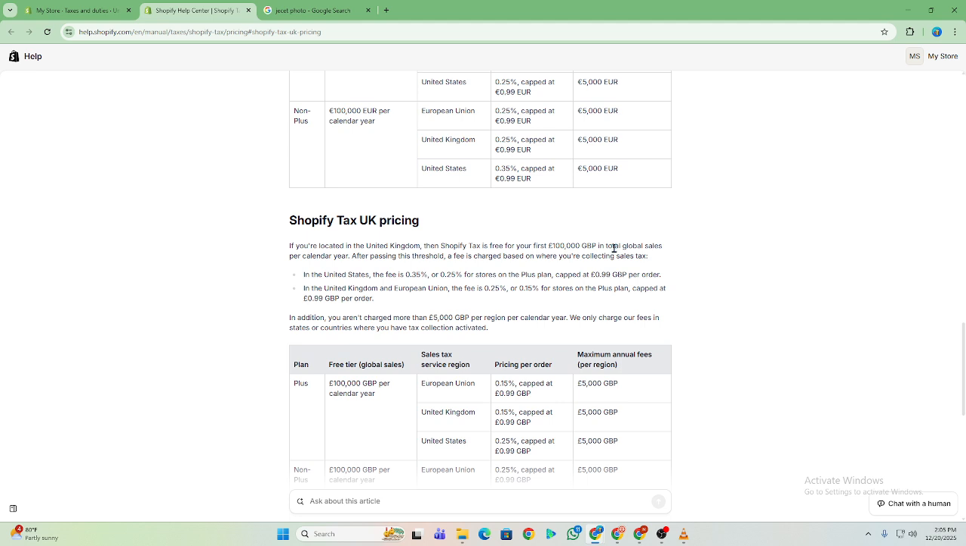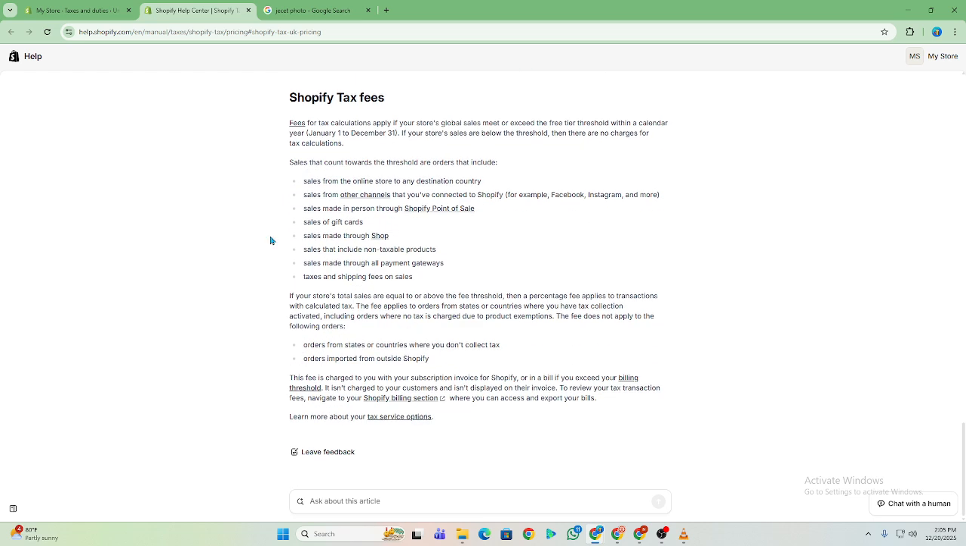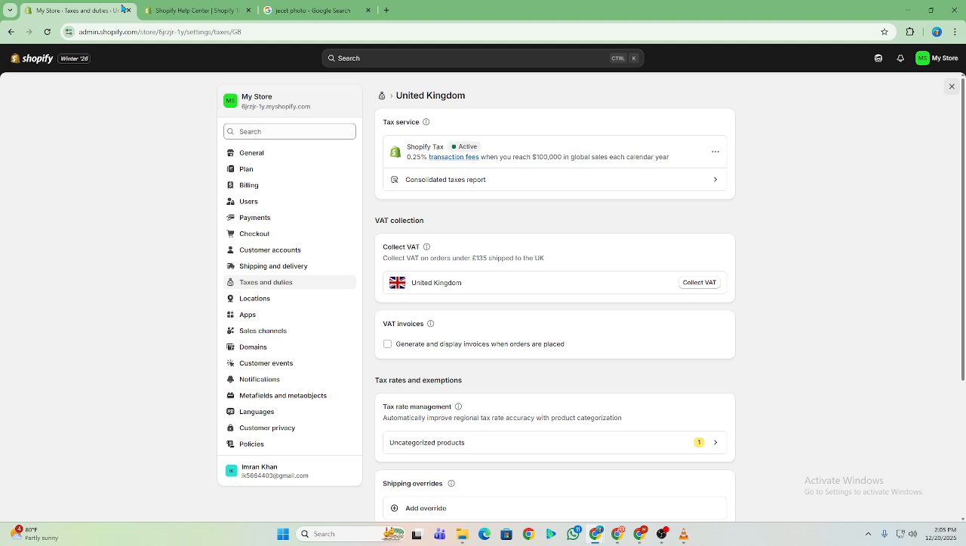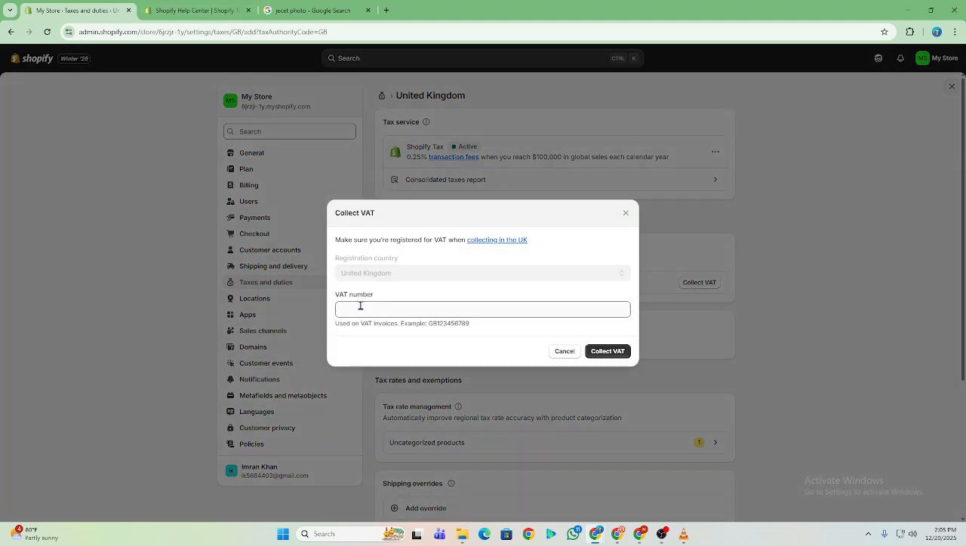You'll also want to review tax settings for each region you sell to. Some countries require you to charge tax only if you have a tax obligation there. Others may require tax on digital products, physical products, or both. So, take a moment to double check the rules that apply to your business.